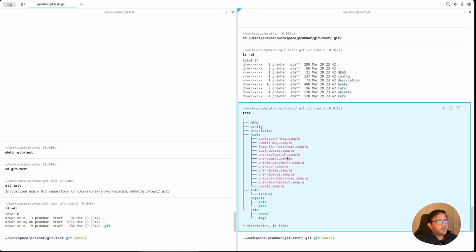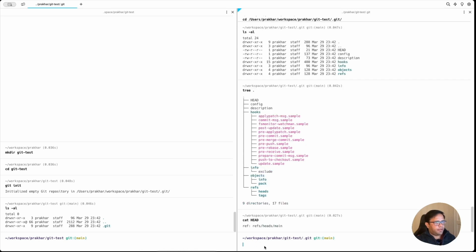Alright, so the first of these files is called the HEAD file, and the HEAD file usually is a commit ID or a reference to a branch or a reference to a tag. Let's see what we really mean by that. If we do a cat on the HEAD file, we get refs/heads/main. Right, let's do one thing.